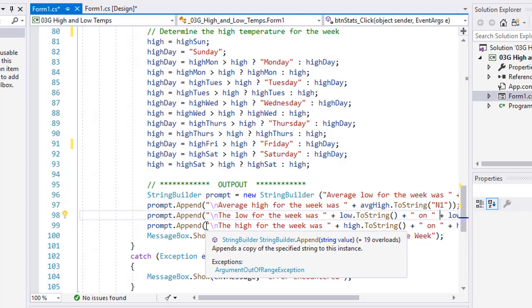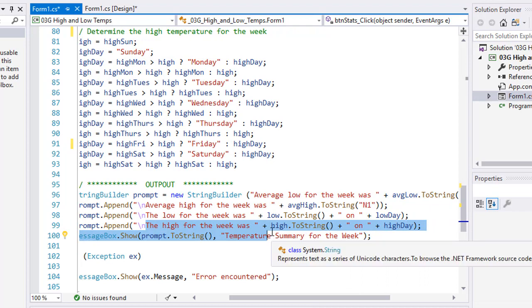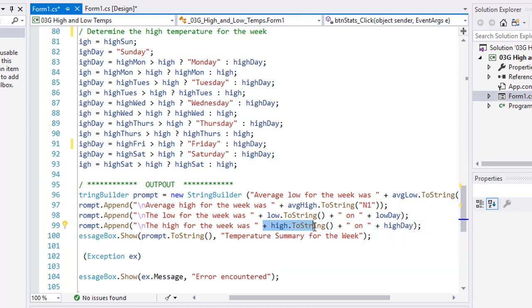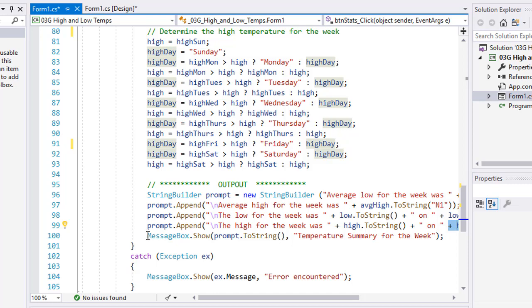Prompt.append. The fourth line, new line character. "The high for the week was". We're going to concatenate the high variable, casting that to a string. Concatenate space on space. Remember, always put your spaces in so things don't run together if you're creating a sentence structure here. And then we're going to concatenate the value of high day, which is a string. So I now have my prompt built. I can show that in the message box. So there is my prompt string builder object.